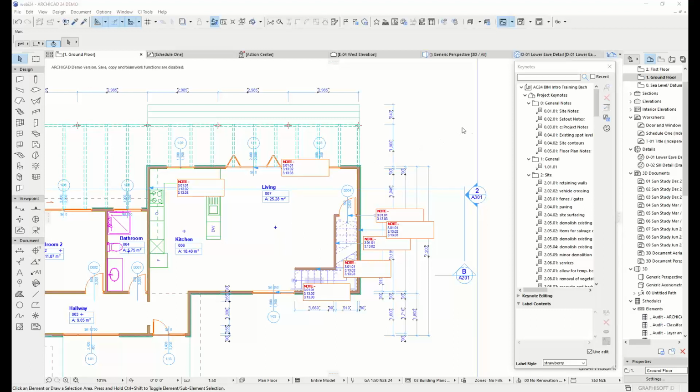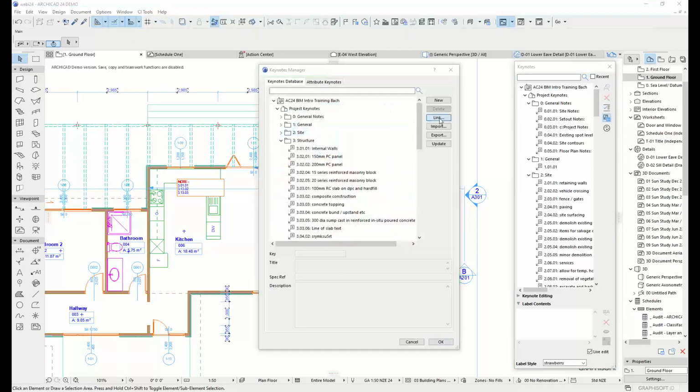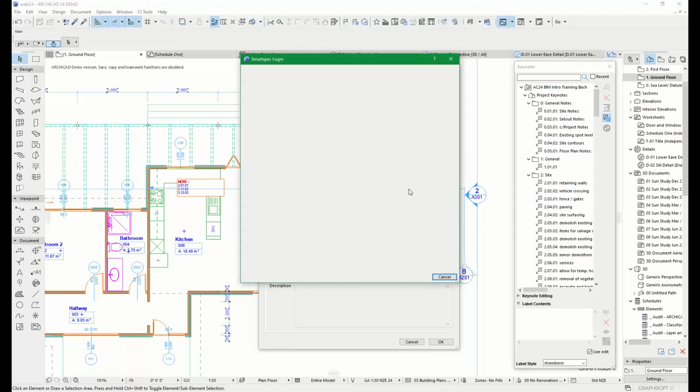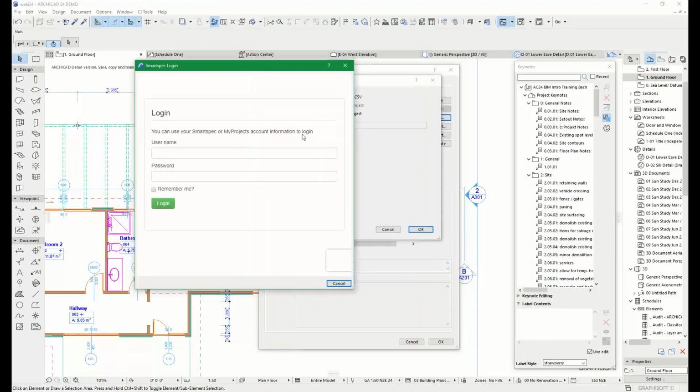I don't actually have the SmartSpec add-on installed at the moment. I don't think. I do. The way that it works, well, actually no, my login isn't working at the moment because I've been using it for testing.